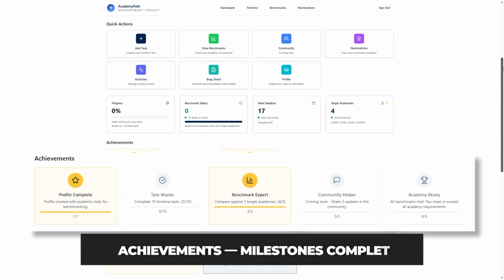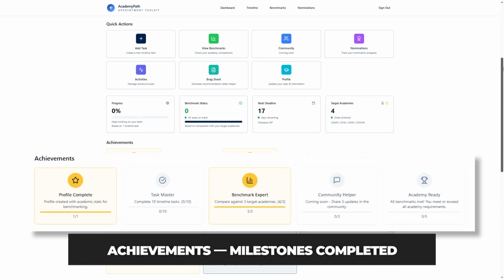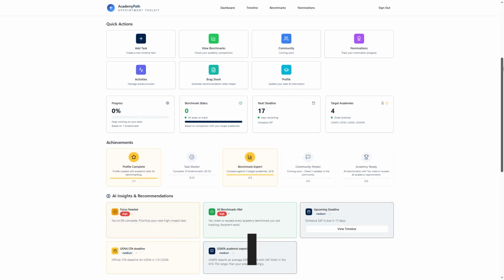The Achievements panel showcases completed milestones. Achievements like Profile Complete, Taskmaster, and Benchmark Expert unlock automatically as users make progress. These serve as both recognition and motivation, helping users visualize how far they've come.